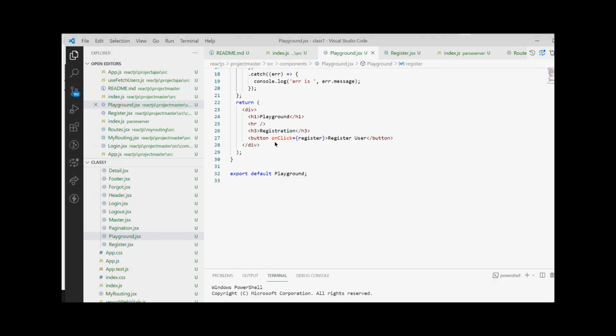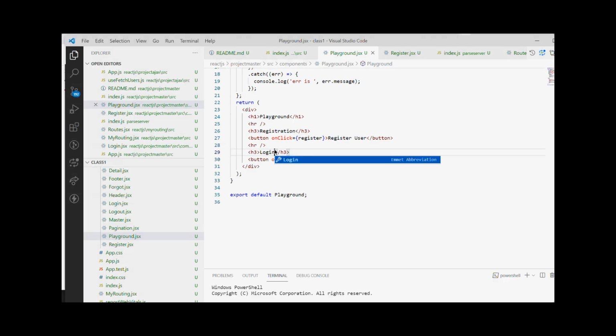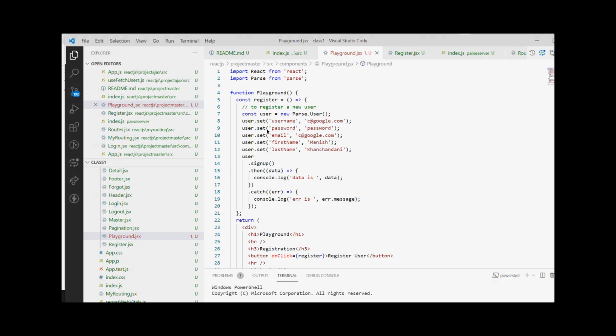So I'll go to my playground. Like I have the registration, I will create one login. You don't have to work on this playground. This is just to show you how things work, so just pay attention now. When the user clicks login user, I will call the login function, and I will create the login function here. So just look at what I'm doing, how to log in.